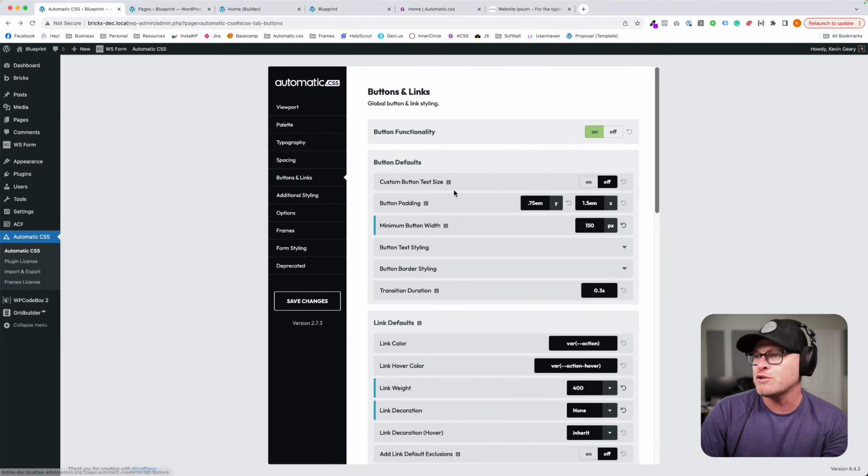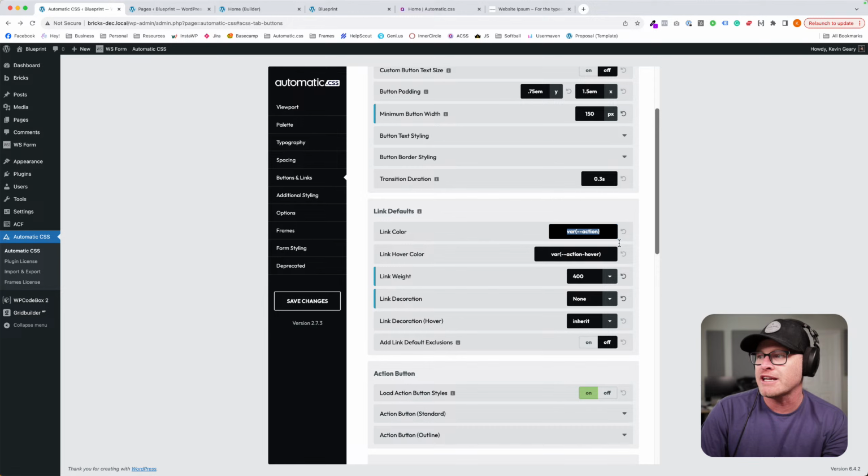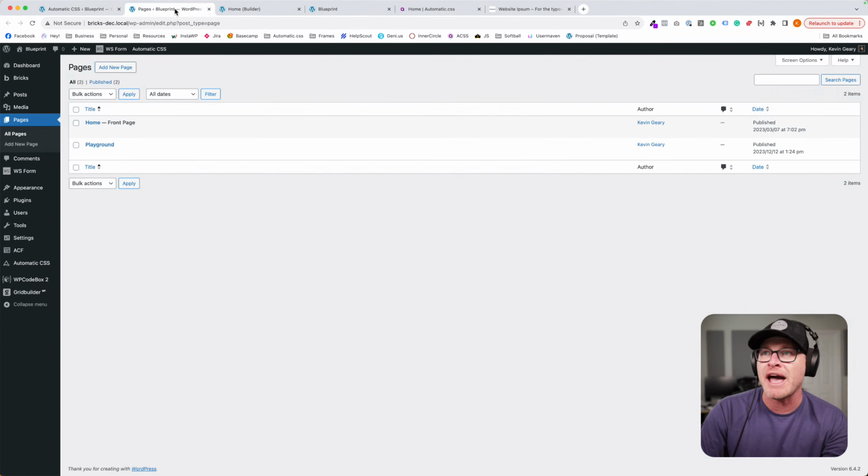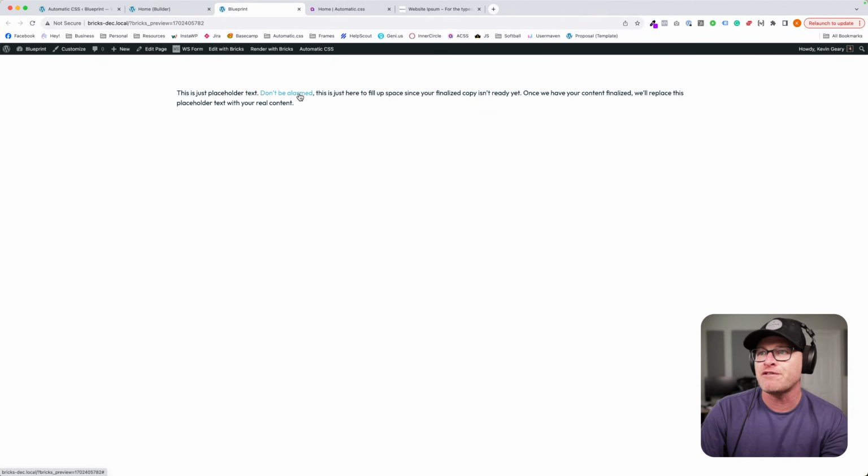Because if we go into buttons and links, your link color by default is set to action, and the hover is set to action hover. All right, let's get rid of this tab. We don't need it. Here's the front end. So if I hover over that, it's getting a little bit lighter. And of course you have control over exactly what that does. If you want it to be a completely different color, you can make that by default.